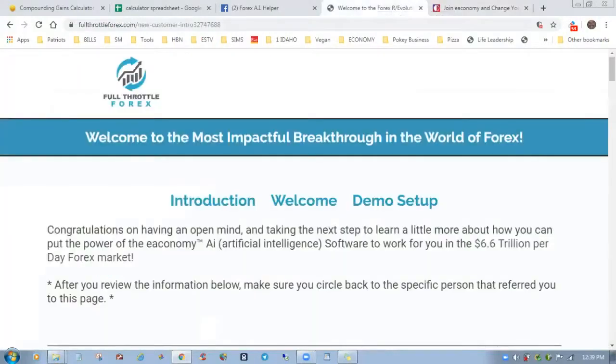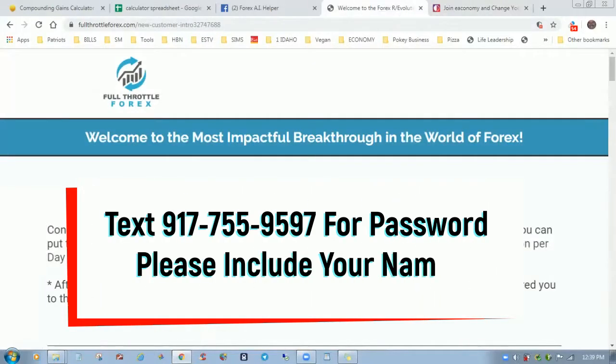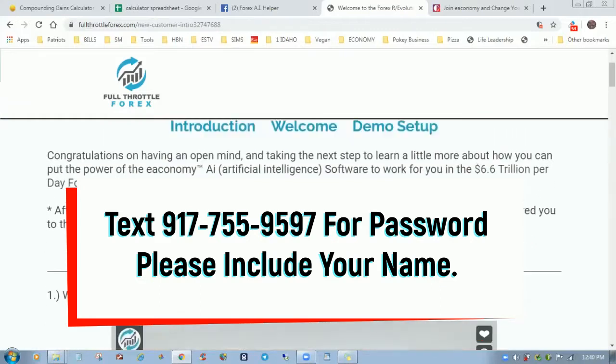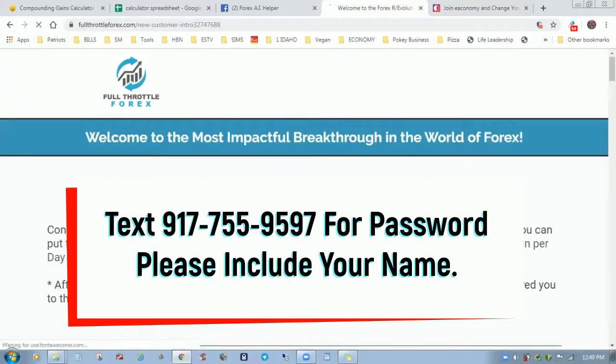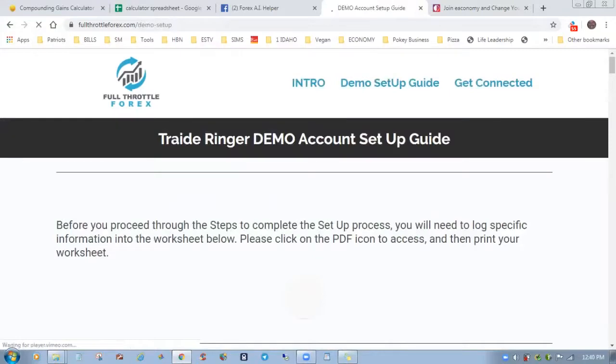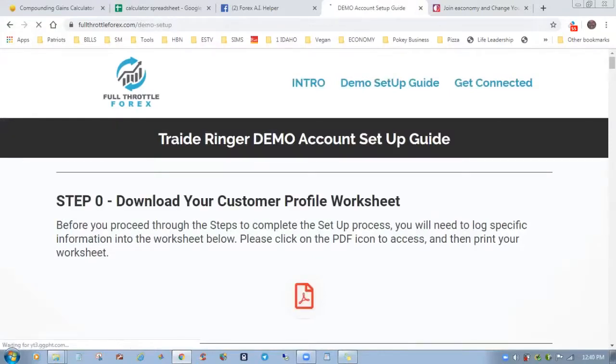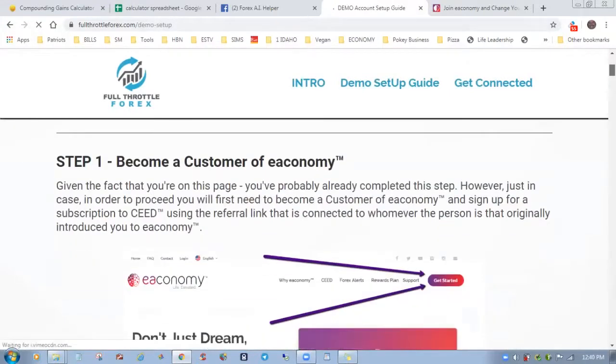And to do that, you're going to go to Full Throttle Forex.com, fullthrottleforex.com, and use the password. It's password protected now. And you'll go into the demo setup guide, and then follow these steps one by one.